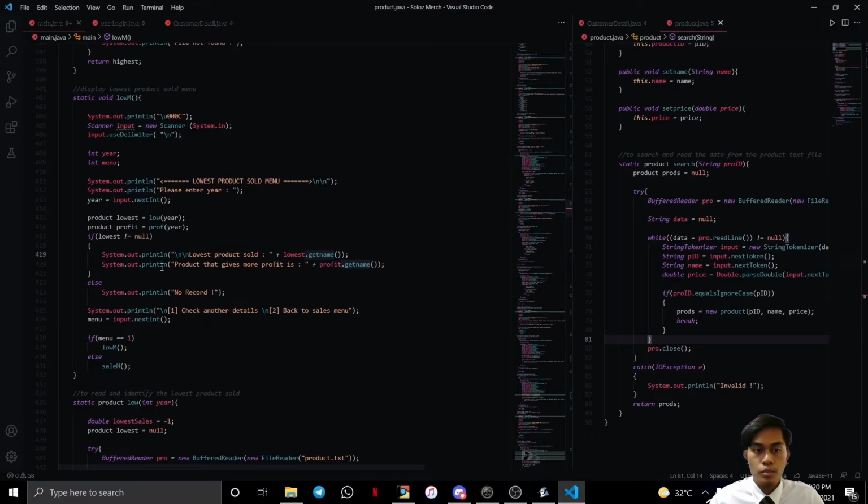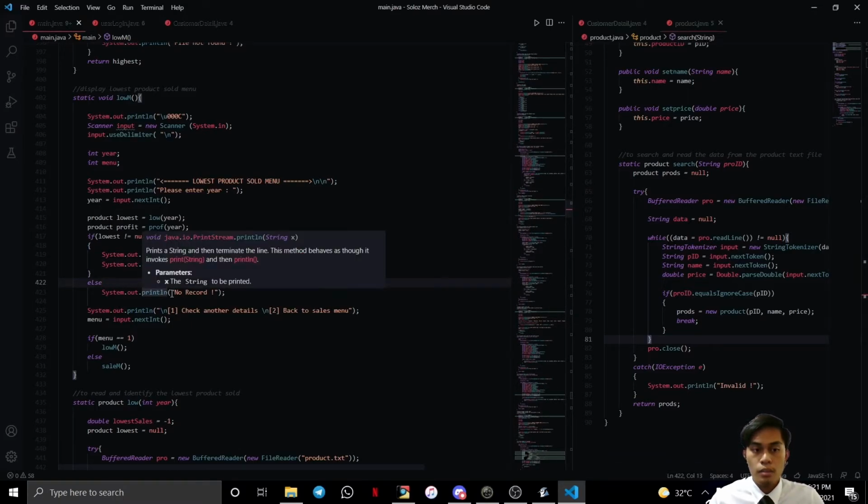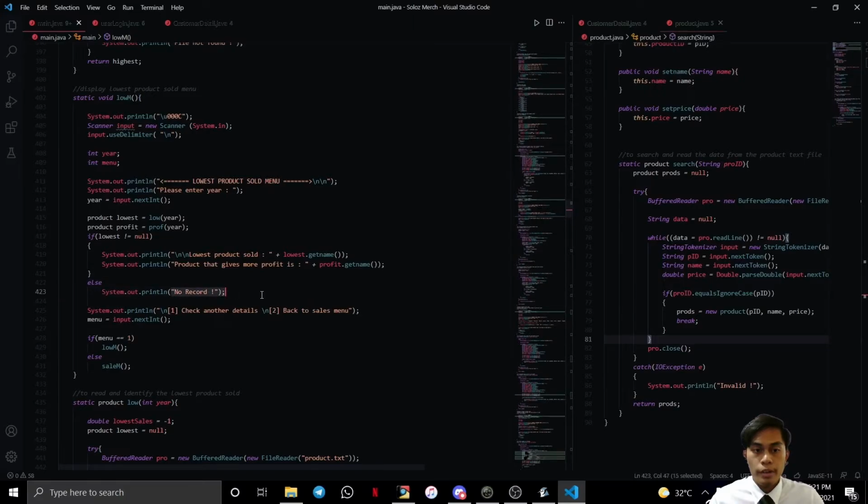And System.out.println "product that gives more profit" is profit.getName(), also from the product class. After the else, the system will print out "no record". After all the calculation is done, the system will prompt the user to check another detail or go back to the sales menu.